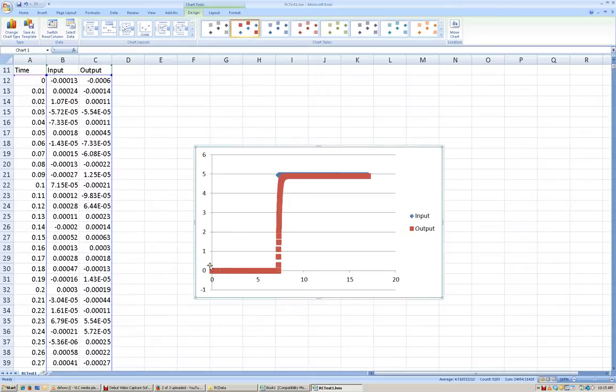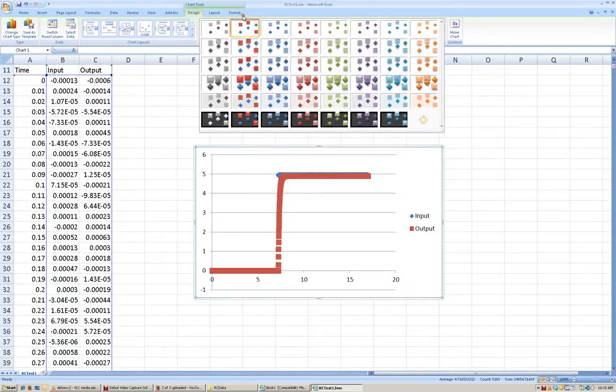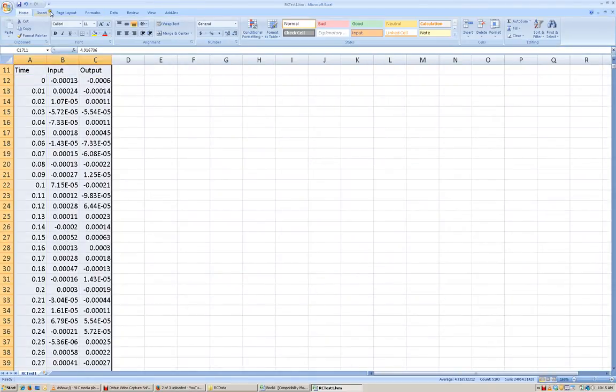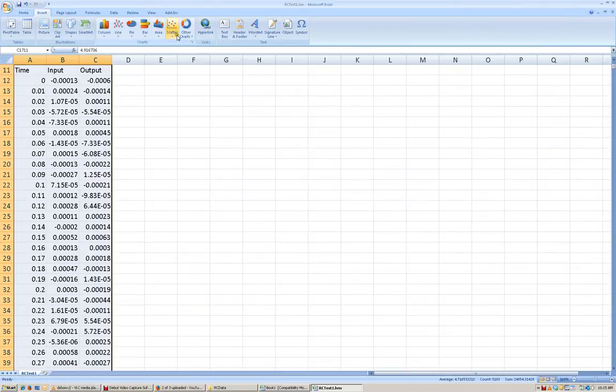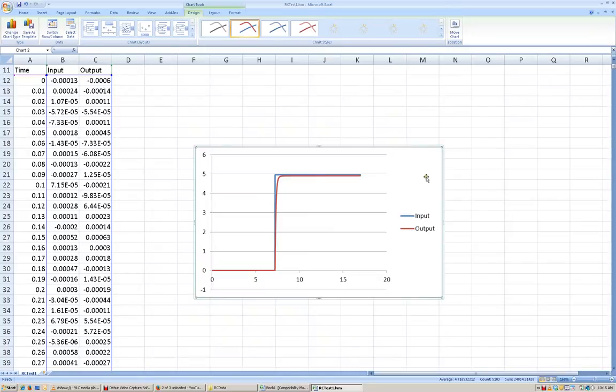So at some time the input voltage was zero, and at some time I switched it. Let me actually change the format here so that we can see things a little bit better. Try it one more time. Insert scatter plot. Here we go. I'm going to draw them as lines so we can see it a little bit more clearly.